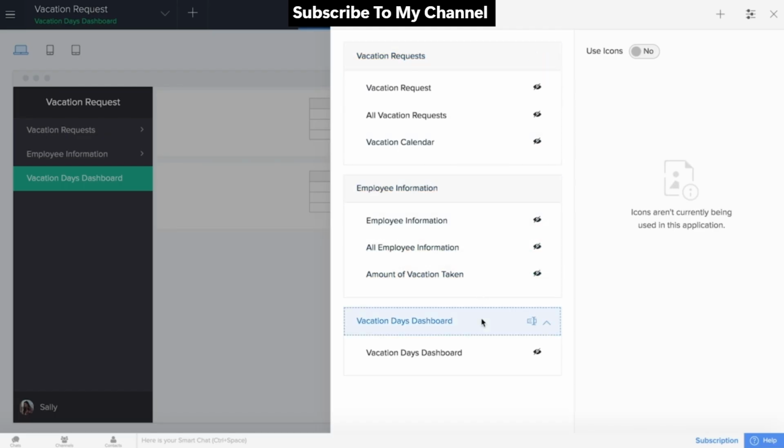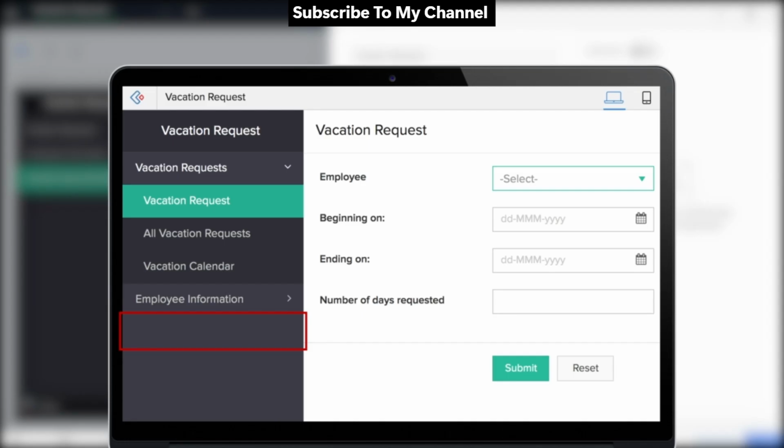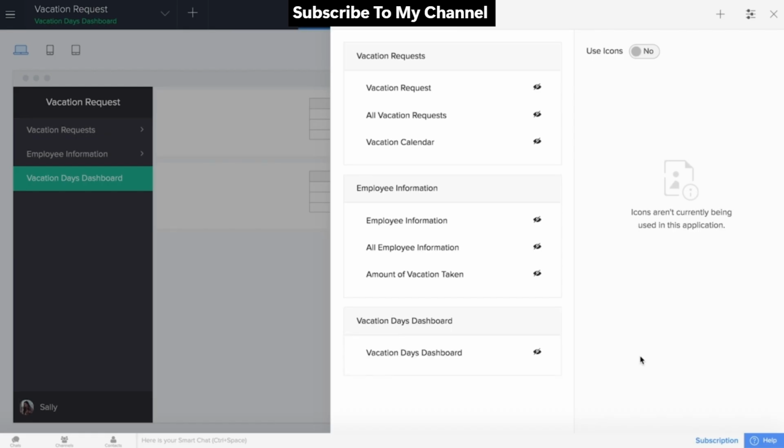If you want to hide something, you just mouse over that component and click the hide button. Now, if I went live with the application, you wouldn't see our dashboard, but it wouldn't delete it. It just hides it from all the other users. That can be handy if you're working on a feature that you don't want to implement quite yet.